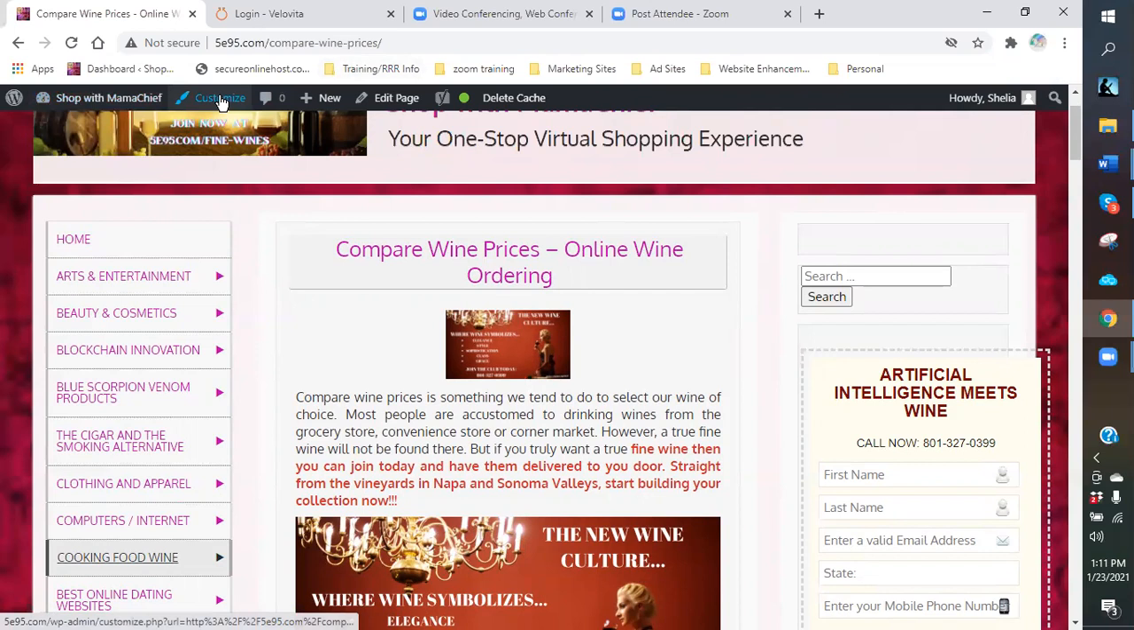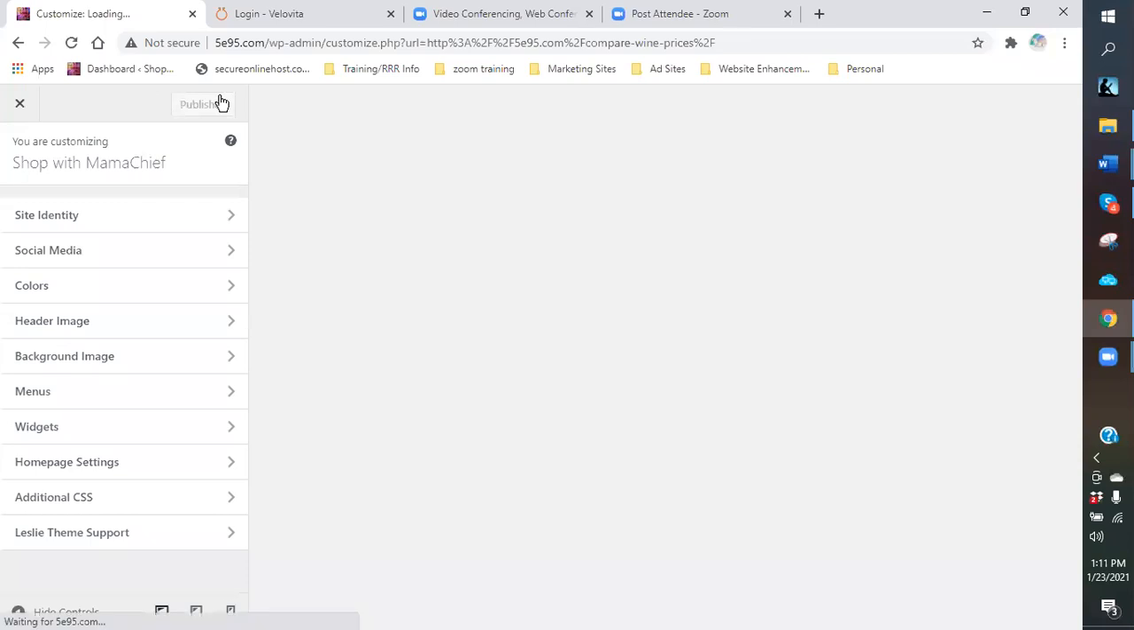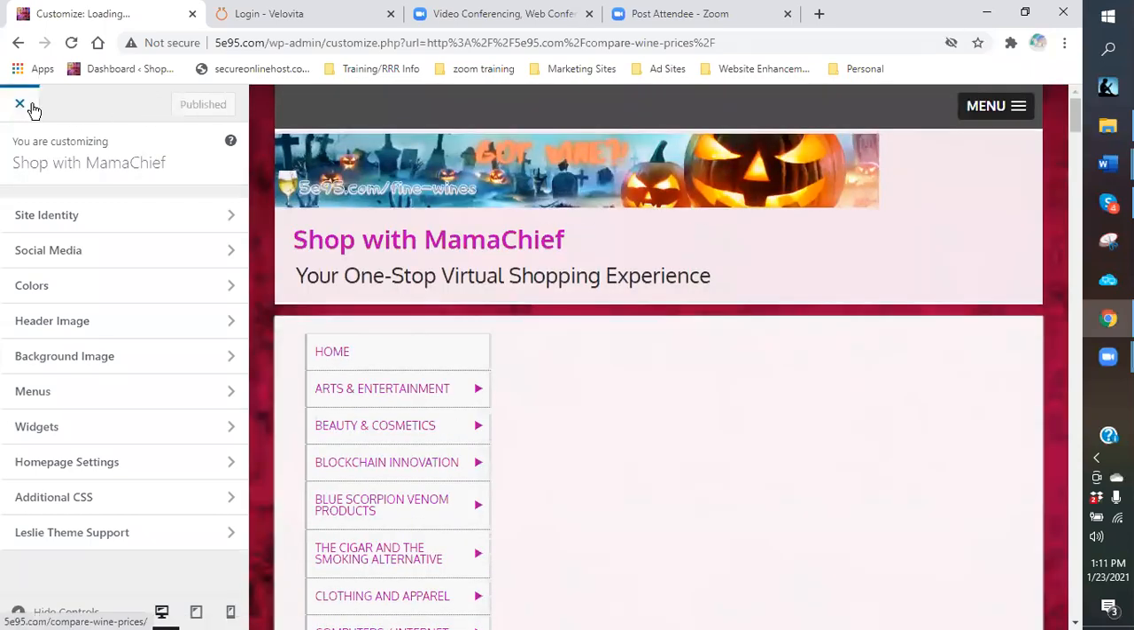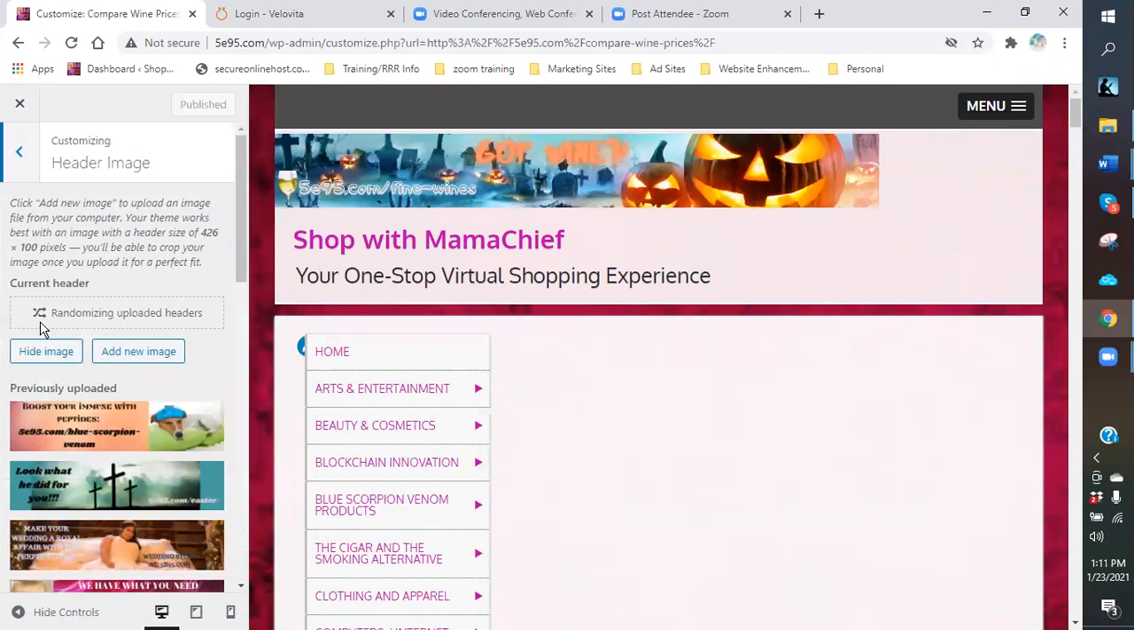So if you go to customize right here, and when that pulls up, where is customize? Oh. When you're on your edit screen. Okay. You got it? I got it. Yeah. And then it's going to pull up this series of tabs. And you want to go to where it says header images.